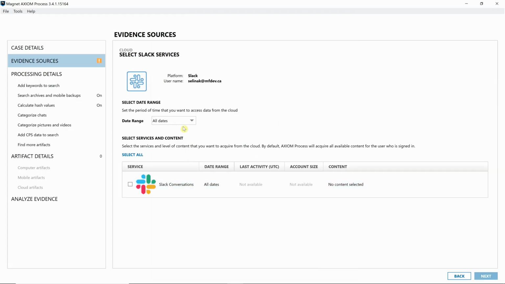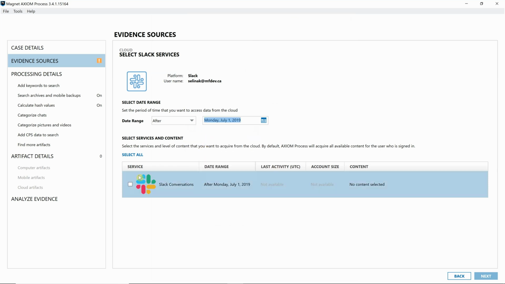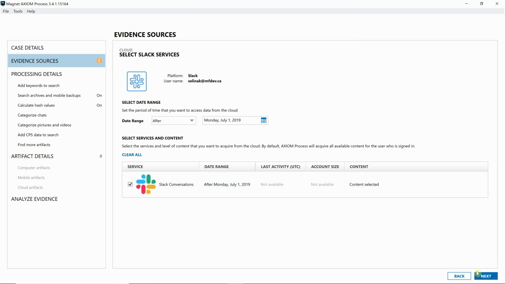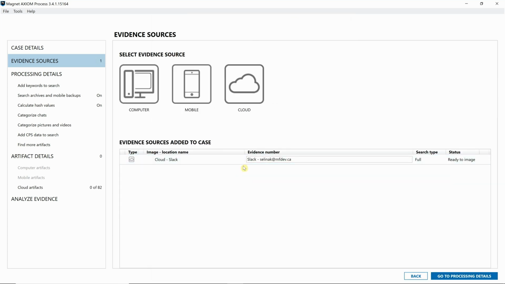Next, we'll go ahead and set the date range for this. We'll do after July 1st, since Dante said that this harassment claim really started over the course of the month of July. So we'll go July 1st and we'll hit select all. So we'll be grabbing all of Selena's Slack conversations. We'll hit next. So we've got Selena's Slack account.